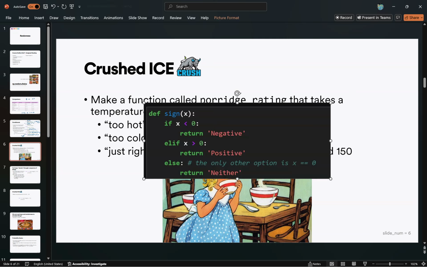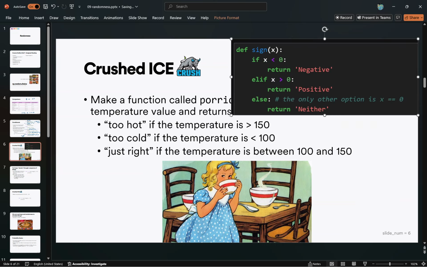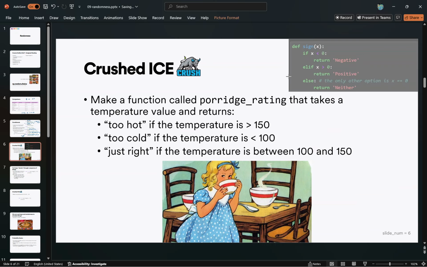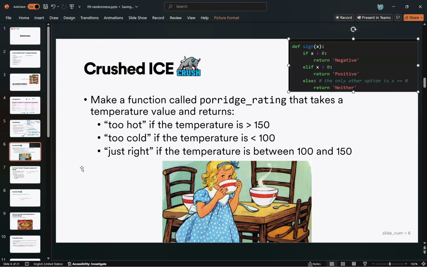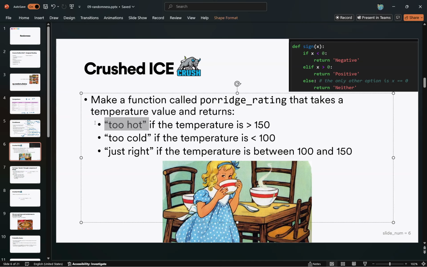So here's the silly example. We'll use Goldilocks, the childhood fairy tale, as an example. I would like you to please, in the same vein, try to make a porridge rating function that takes how hot the porridge was from the silly story, and it returns back it was too hot if the temperature was greater than 150. Returns back too cold if the temperature was less than 100, because that's not good, right? Our tongue can tell the difference. And then just right if it's right in between, right? That's the sweet spot where it's the perfect temperature, apparently, or so my mind thinks.